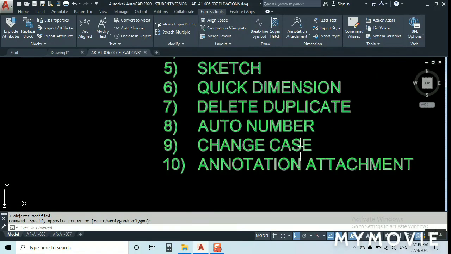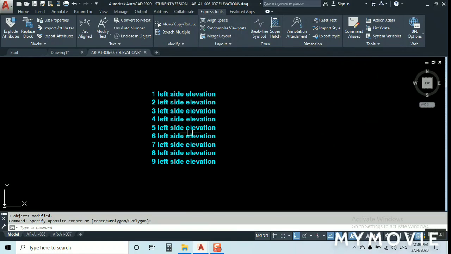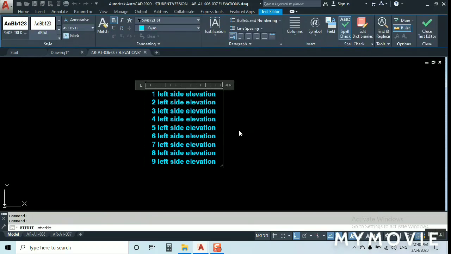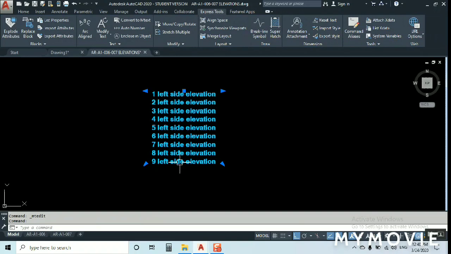So what is change case? Change case is like, for example, you have very small alphabets, and you need to make them capital alphabets. No need to select them one by one, you can select all then change the case. There is this option.